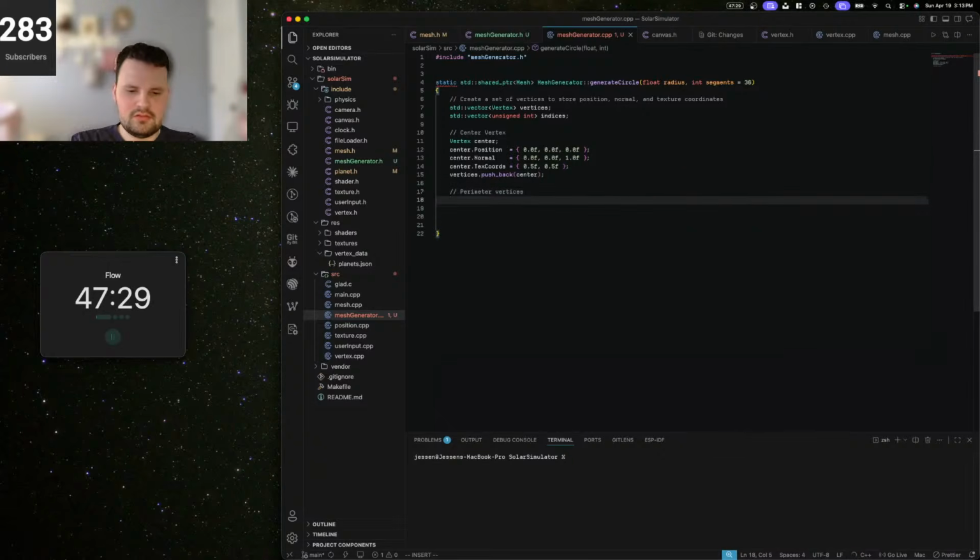All right, so now we need to go through every segment in the circle. So we do int i is less than or equal to segments.